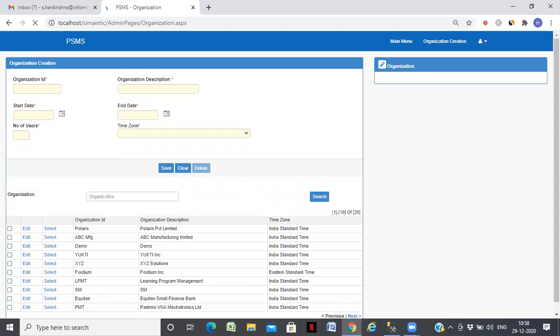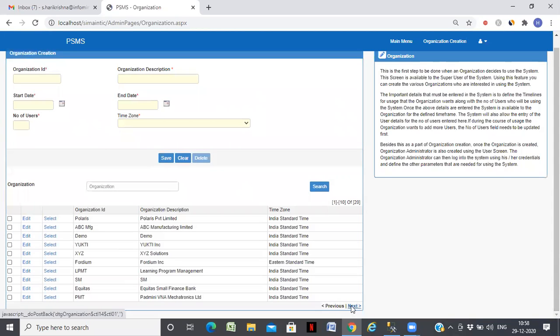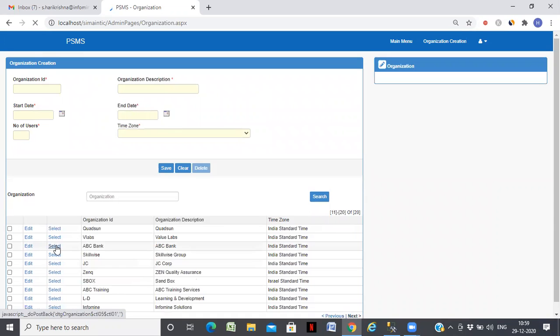So, this area I have configured. So, I am just logging in as ABC Bank, which I have created. I am logging in as ABC Bank.